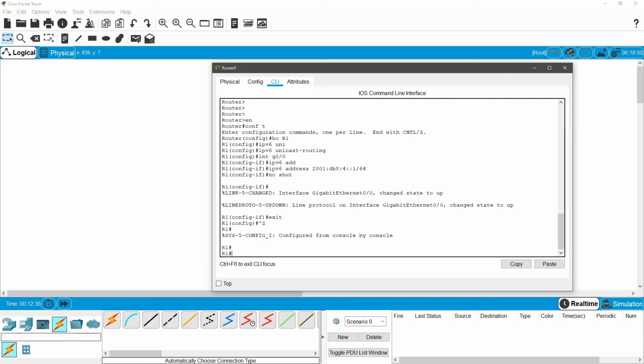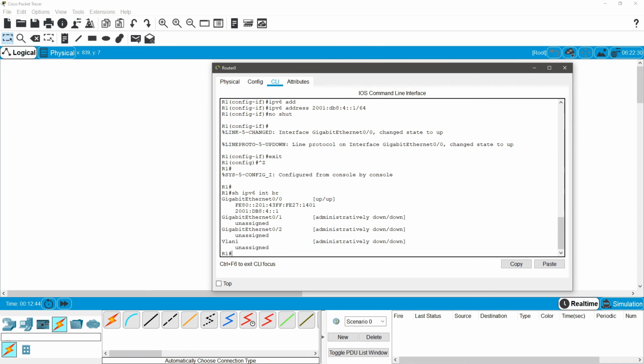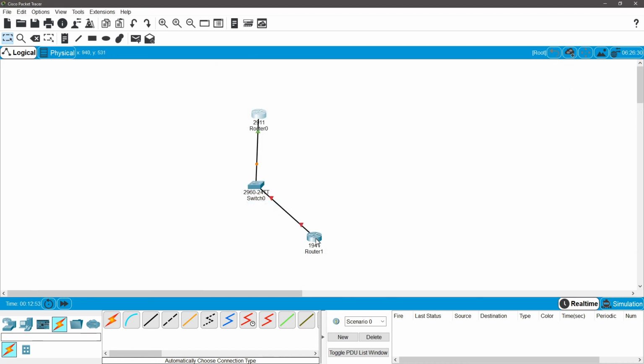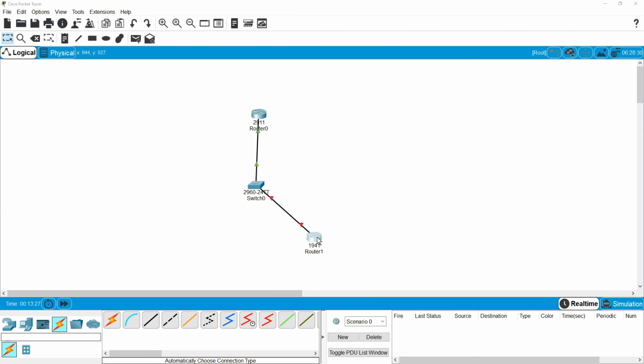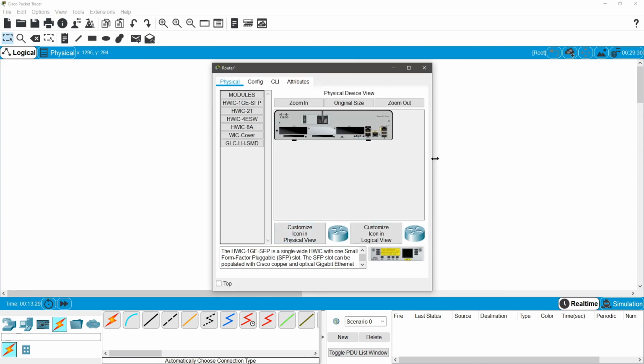Alright, we just check show IPv6 interface brief, and yes, it has been given and it is up. Okay, we just fast forward it. Interesting would be this second router, right?